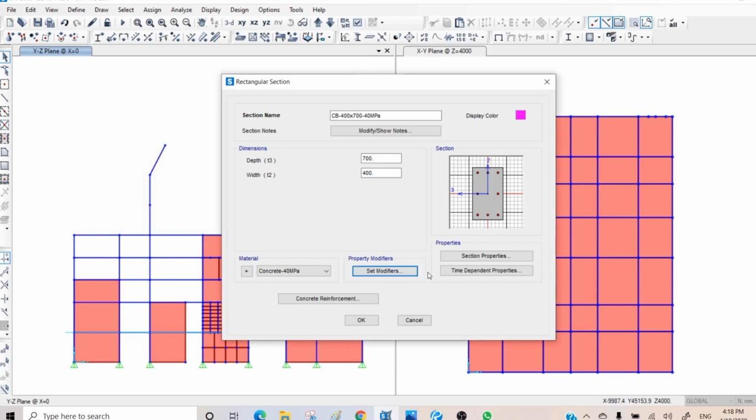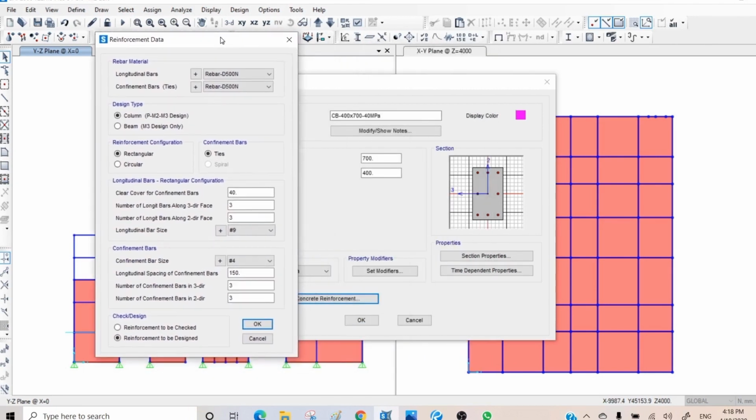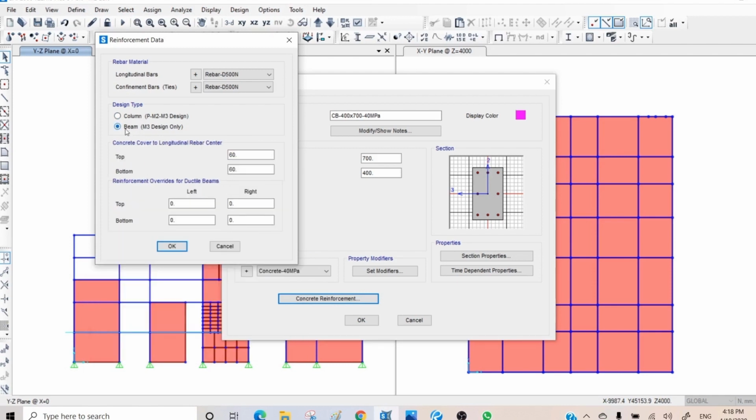And then I'm coming here, going to concrete reinforcement. So concrete reinforcement, so the rebar for tie and longitudinal is the same, but this is not the column design, this is a beam design. Just bear in mind, when you are in column, the clear cover for confinement bars is asked. But when you're going to beam, the concrete cover to longitudinal rebar center actually will be asked. So what you need to do, you need to calculate yourself.